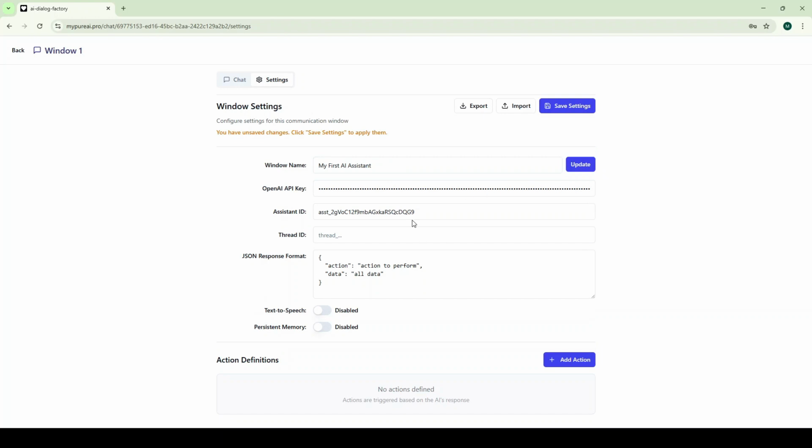The OpenAI API key and Assistant ID are already pre-filled based on our previous settings in Global Settings. The Thread ID field should be left empty because the assistant will generate and assign it automatically. However, if you need to use a specific existing Thread ID, you can enter it manually. Keep in mind that every time you delete your conversation history with the AI assistant, the Thread ID will change.